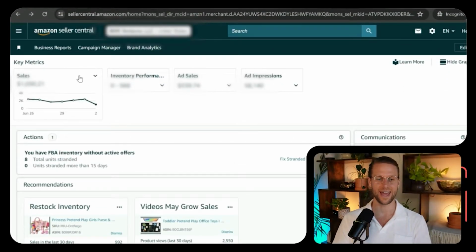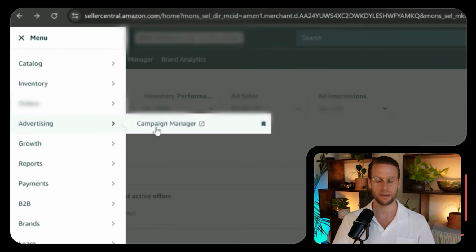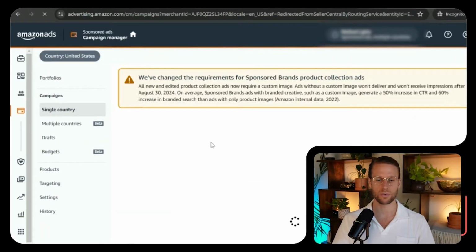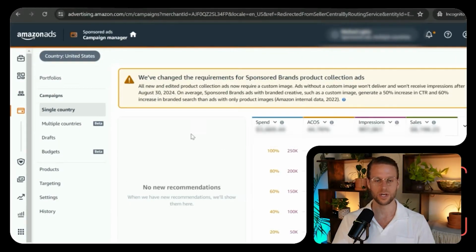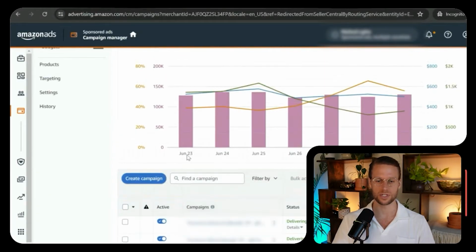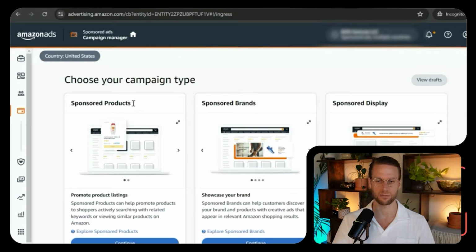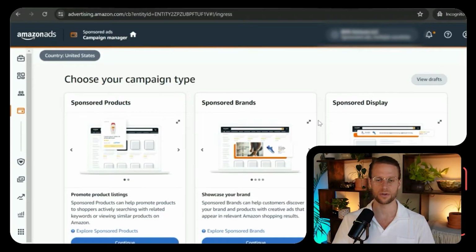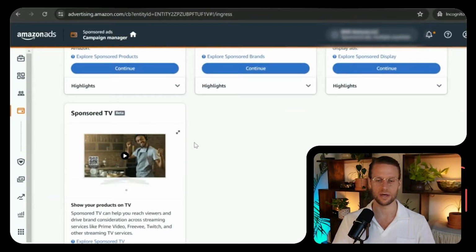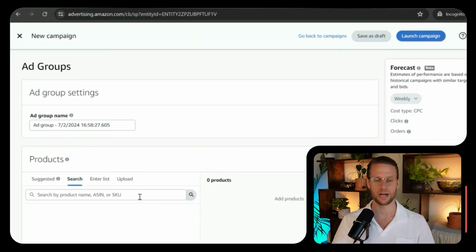All right, let's jump right into it. Okay, so here I am in Amazon Seller Central. I'm going to go to the hamburger menu, go to advertising, click campaign manager, and here's where I see my ads console. So inside my ads console, we're not going to do a whole tour of the ads console here, but all you have to do is scroll down, hit create campaign, and then you'll see these options: sponsored products, sponsored brands, and sponsored display. If you scroll down, you'll also see another option, sponsored TV, but we're not going to talk about any of those other ad types today. So just click continue under sponsored products, and it brings up this setup screen.